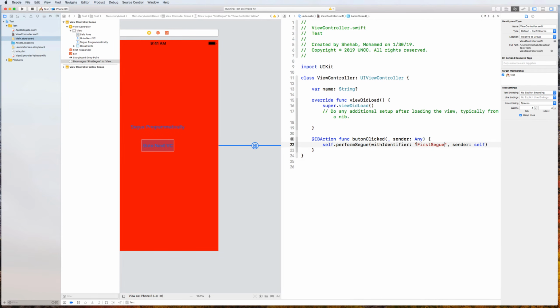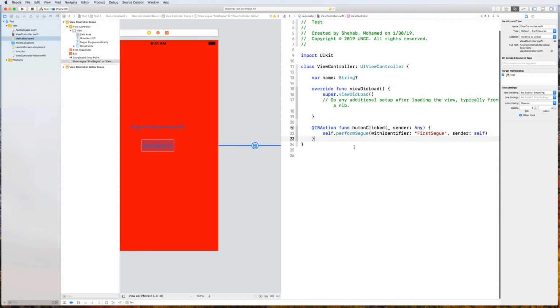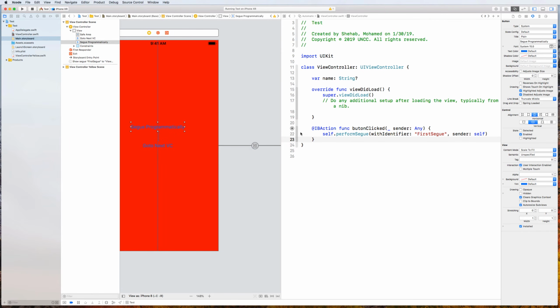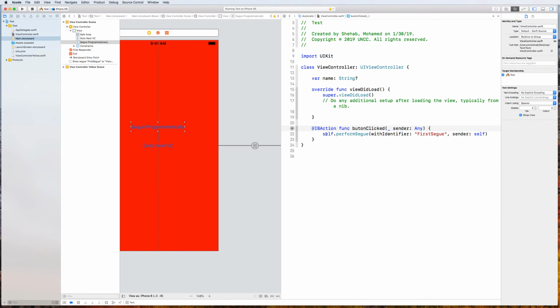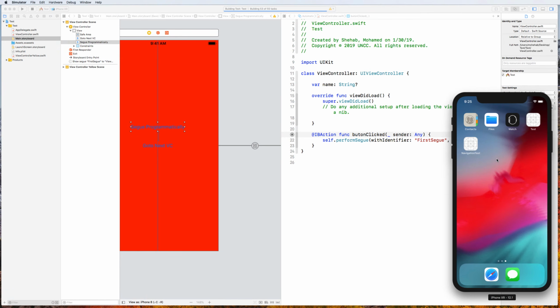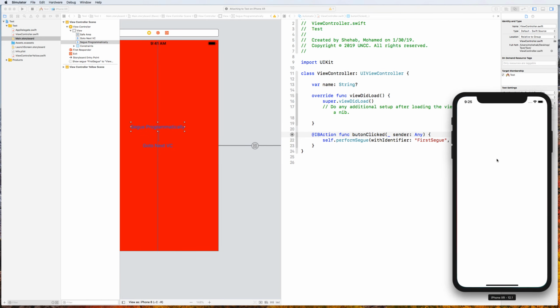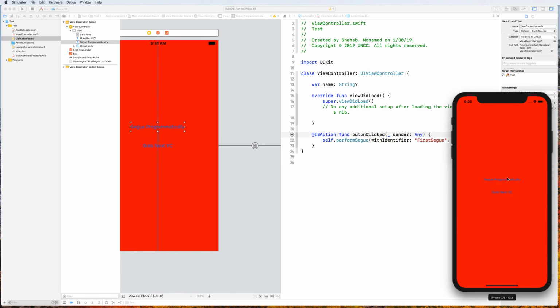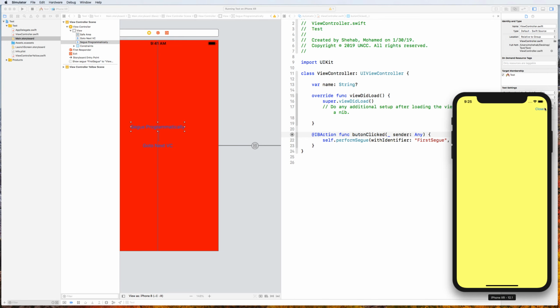So all I'm doing is that I wired up this button. When you click the button, it triggers this function, and I call self.performSegue. So when you run it, now the segue is triggered programmatically, and the segue happens programmatically.